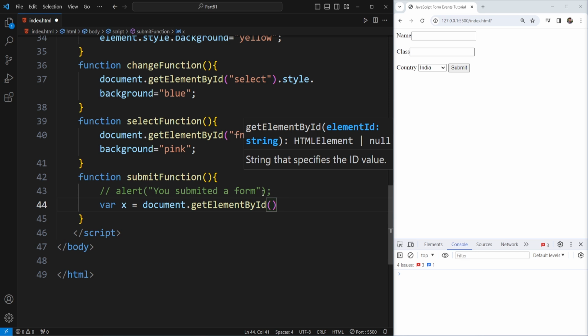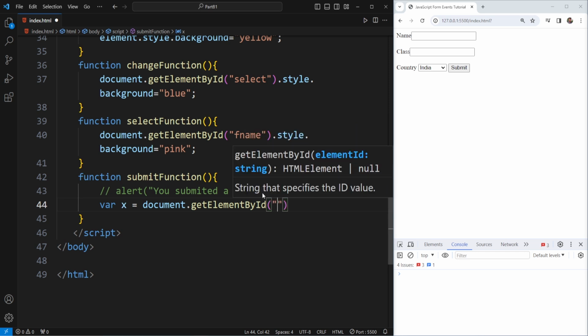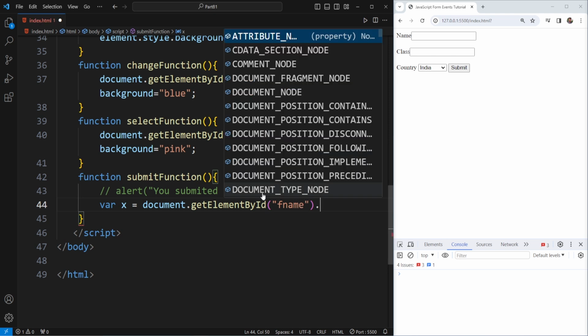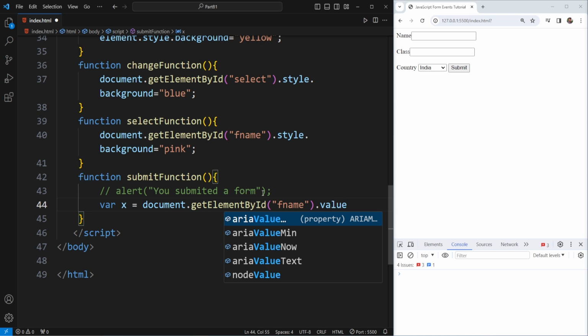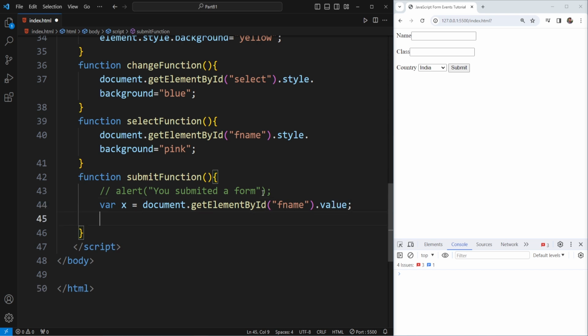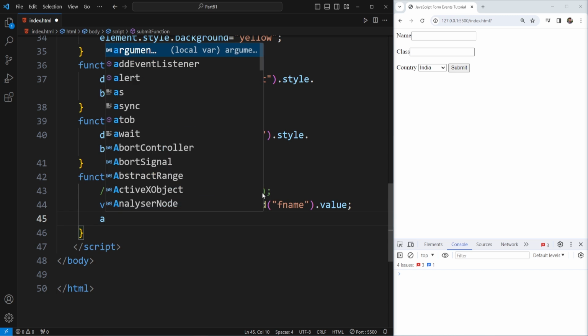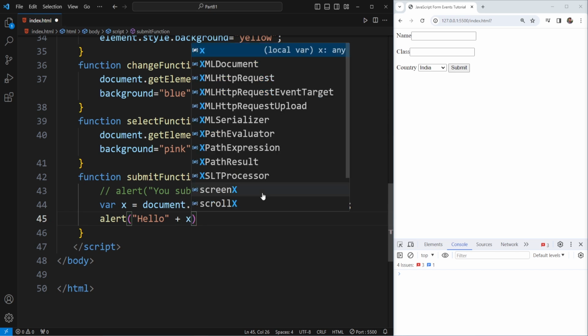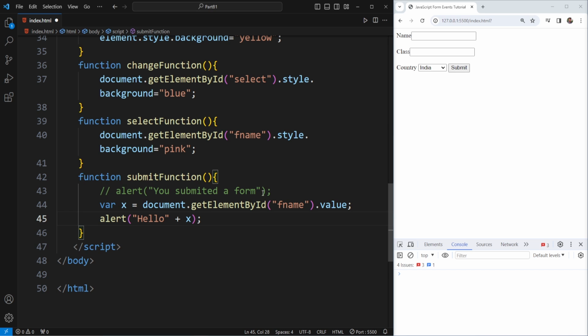Inside the round braces, inside the double quotes, we need to pass the id name, which is app name. Then I want to extract the value from this input field. So I'm going to type dot value, semicolon to end this line. And now I'm going to print the name in our alert box. So I'm going to type alert, inside the round braces, inside the double quotes. First I'm going to type Hello. Then we need to use the concatenation sign. And I want to concatenate with our x variable. That's it. And semicolon to end this line.